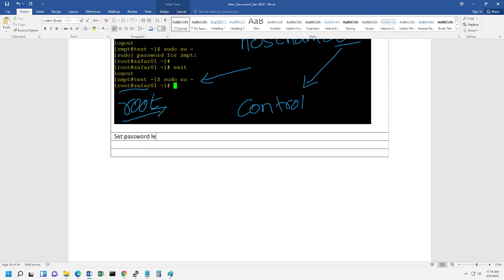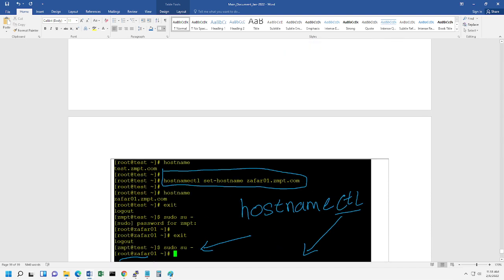Zafar bhai, I have a question. If you set up passwordless, will it be for all users, or only for the specific user who is logged in at that time? If you do it with the ZMPT user, then it's not going to work with root. When you try to connect with root, you have to set up passwordless again for root, to establish the connection between the servers with those users.